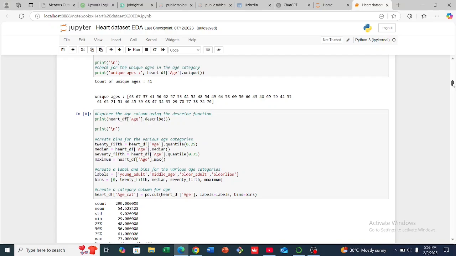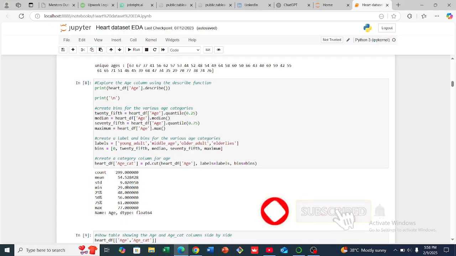To do further exploration of our age column, I used the .describe method, and from this you can see our minimum age is 29, the maximum age is 77, and the age on average is 54, and you can see other information we got, the standard deviation and all that. The next thing was to create bins for the various age category. I created 4 bins for the various age category: young adults, middle age, older adults, and elderlies.